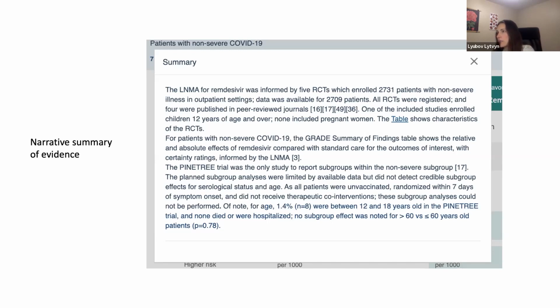And in some cases, you may not have very clear evidence profiles, and you may only actually have a summary of the evidence. And this is an option for you to just have a narrative summary, but still link it to the recommendation.